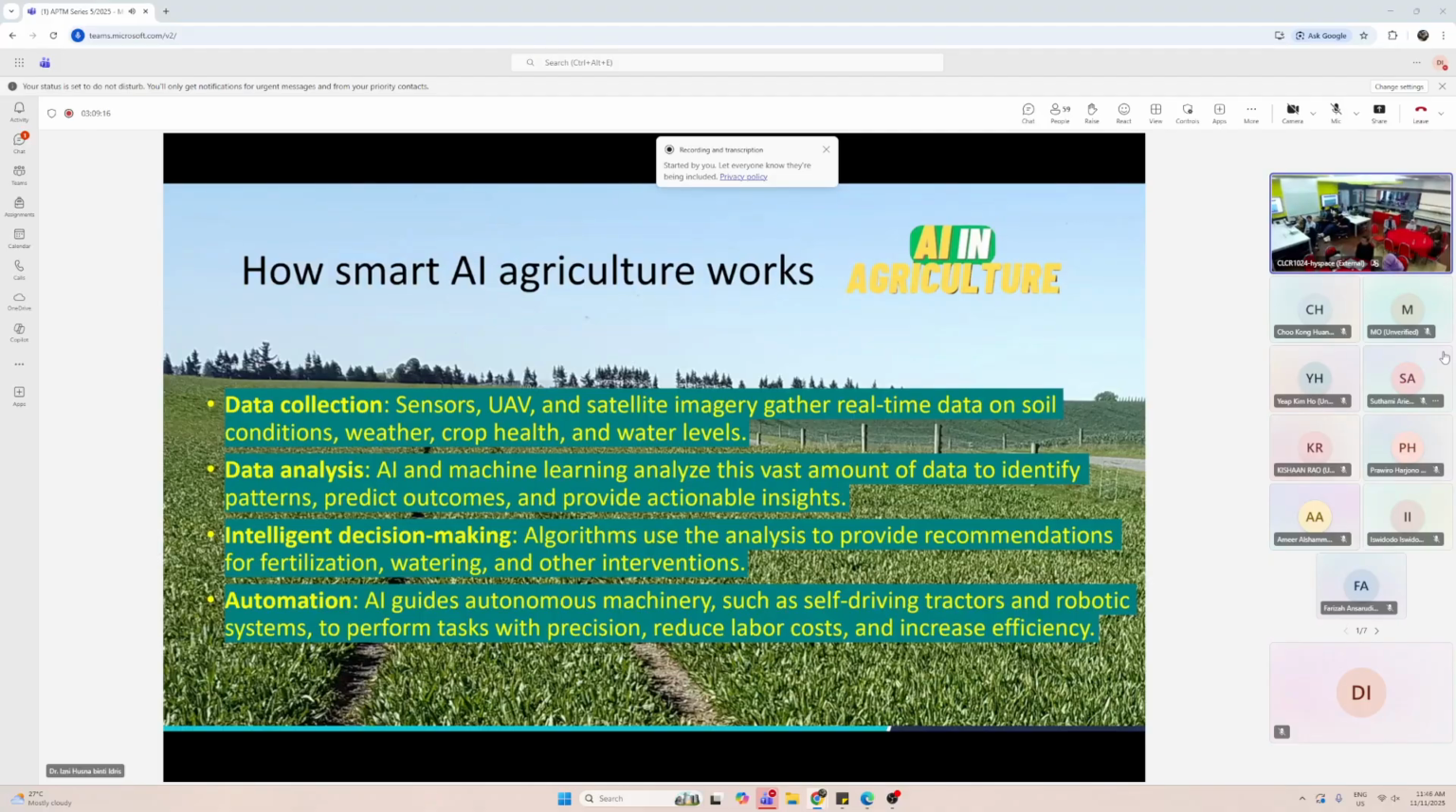After data collection, we need to do data analysis. AI and machine learning will analyze this big data to identify the patterns. These patterns are very important, and the farmer needs them. Then intelligent decision making. For this we need algorithms to provide recommendations for everything, for example fertilization, watering, and other interventions. This is good for AI: it's not only detection, it's decision making.